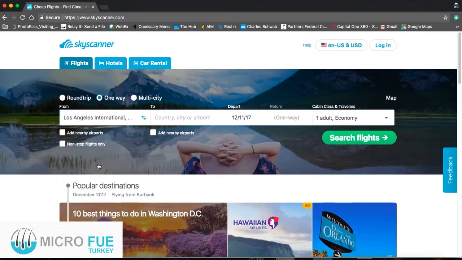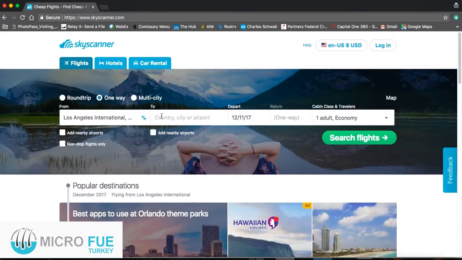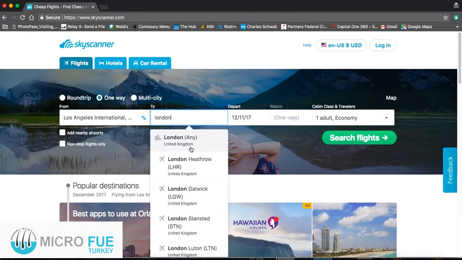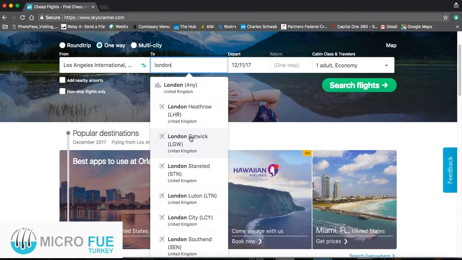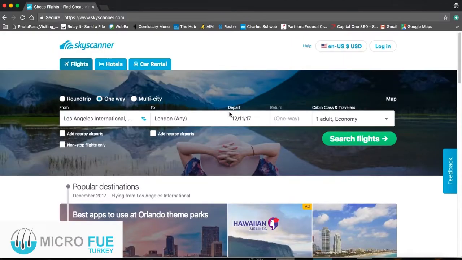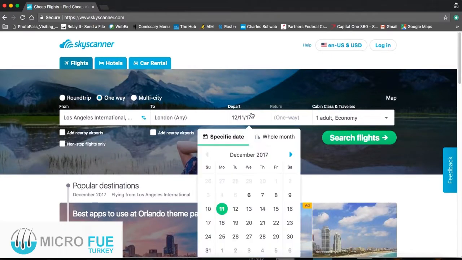Let's see here, LAX. You always want to fly out of the major cities or largest airports. Also, research does show that if you look for flights on Tuesdays, that's usually when the best cheap airfares show up. So let's say London. There's a couple here, but we'll just say any for now. Usually London Heathrow is the big cheap airport to fly into.